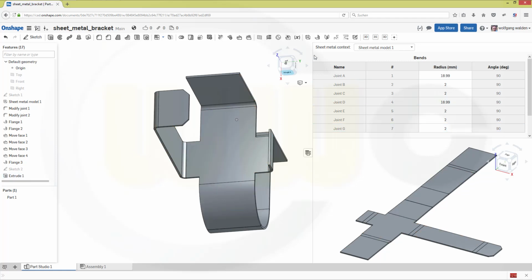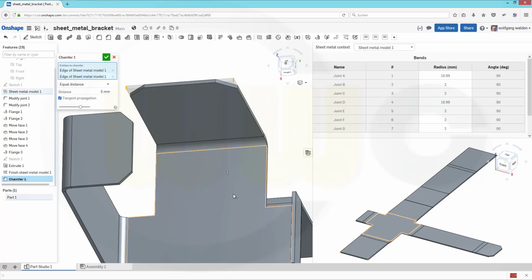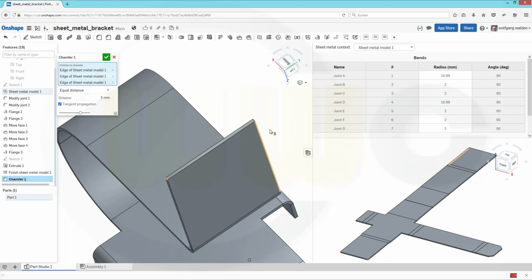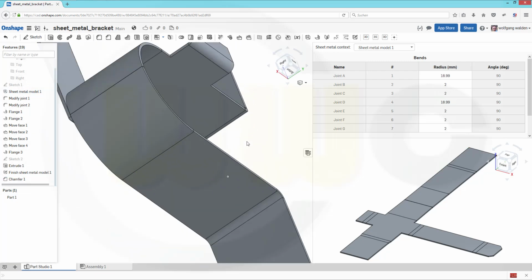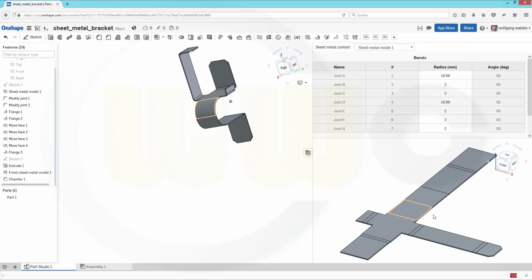And if you finish the sheet metal with that one, I want to finish this one and confirm, then the sheet metal is done, and then you could do the chamfers right here. 5 is okay. Here and here, and down below, here and there. But this will not show in your flattened model. So you have to decide if you want the chamfers in your flattened model or not.